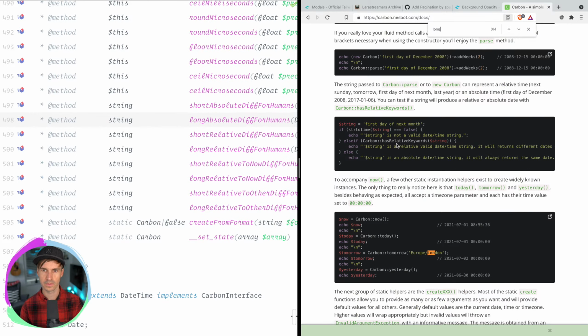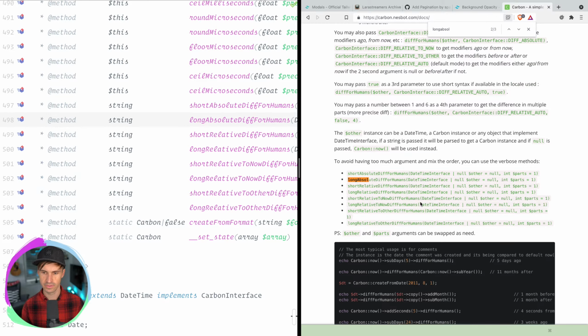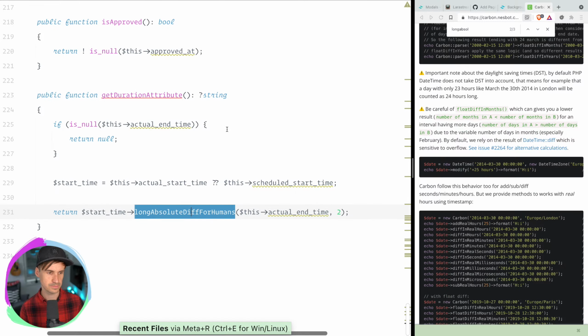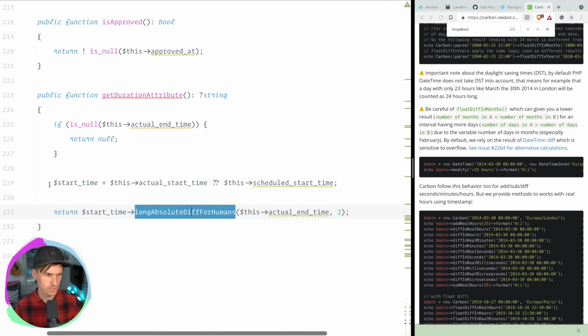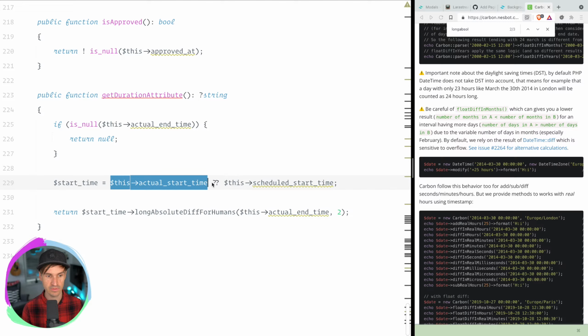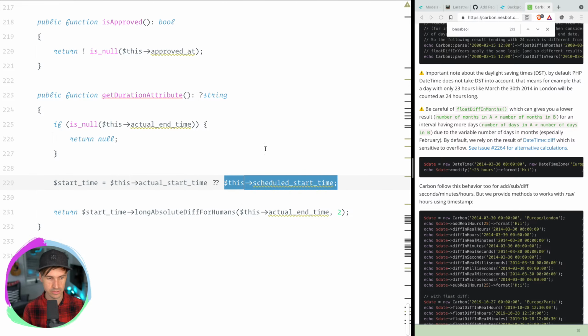Long absolute diff for humans. Short absolute diff for humans. Okay, I guess I have to do this myself now. So we have the start time, which is the actual start time if we have it, and if not, we're taking the scheduled start time.